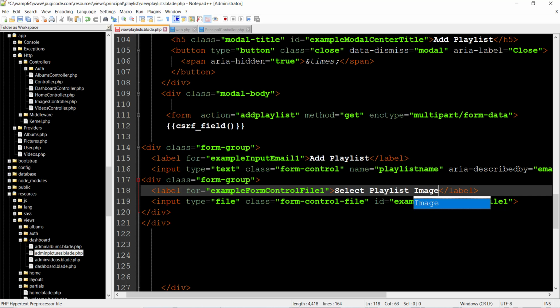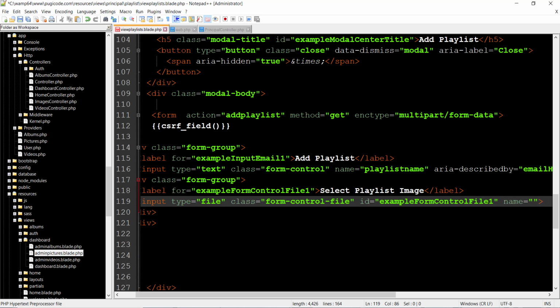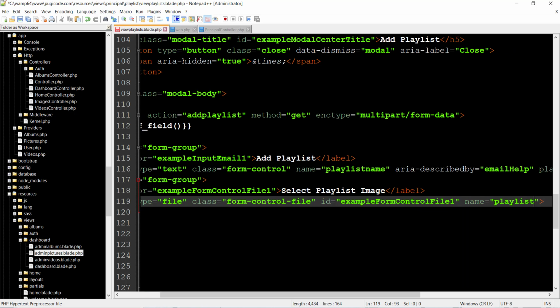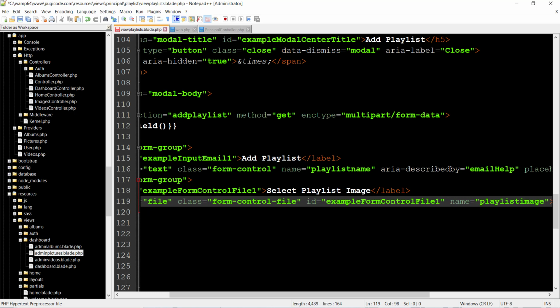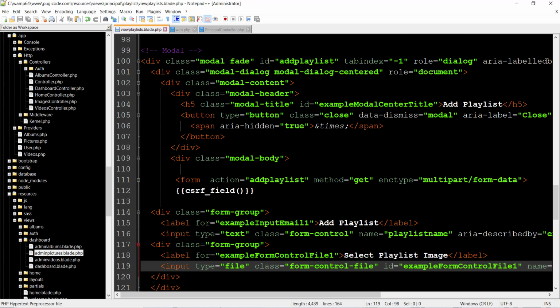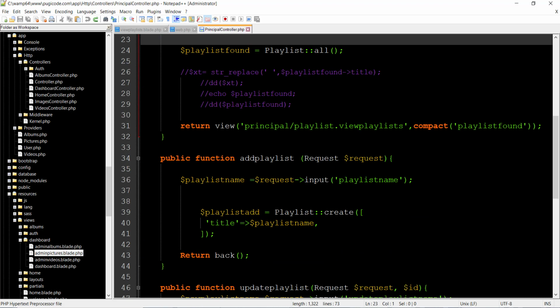All right, so as usual, we need to give this a name, and then name is going to be equal to playlist image. Great, so we need to push a file the other side. So first of all, where does it take to? The form takes to add playlist. So I'll go on web and look for playlist, add to playlist, and then it goes to the principal controller. So I'll go to the principal controller and look for add playlist.